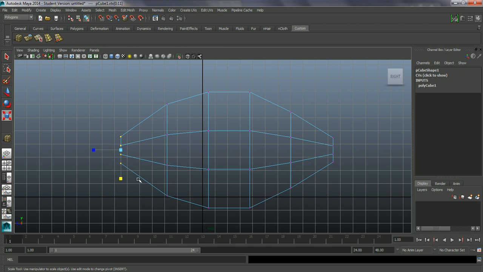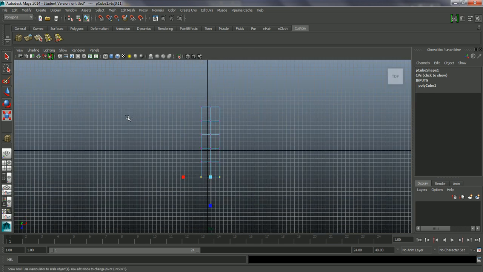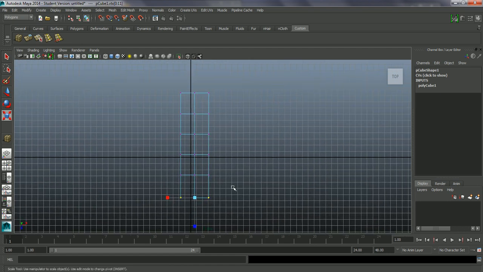So I'm just going to select these end ones just to remind me which side of it is the mouth. Press space quickly. Or again, we can click on our four viewports. And then I'm going to click into this top view and press space. Let's just zoom in on this. So this is the mouth section. This is the tail section.